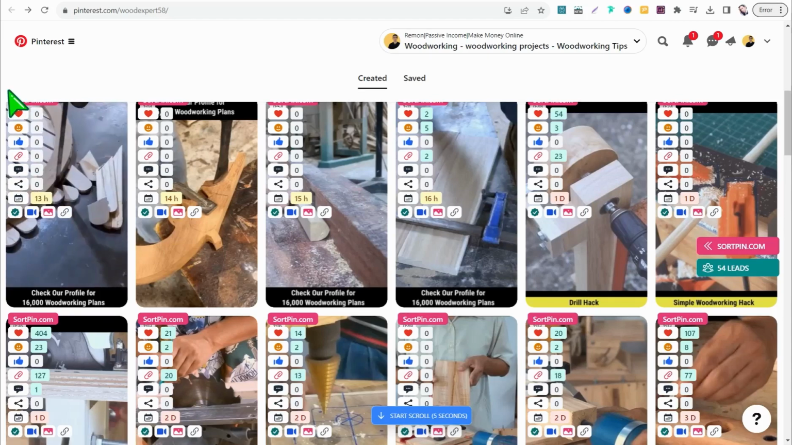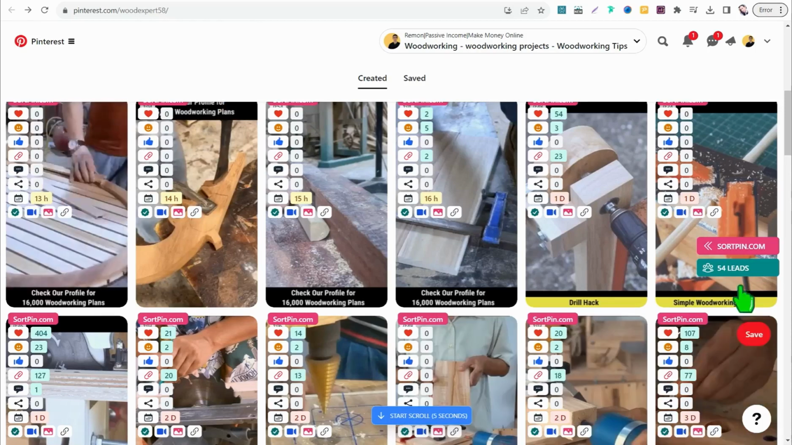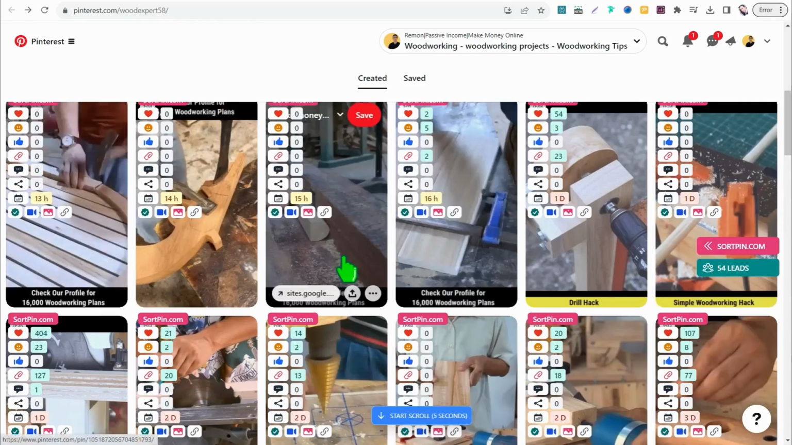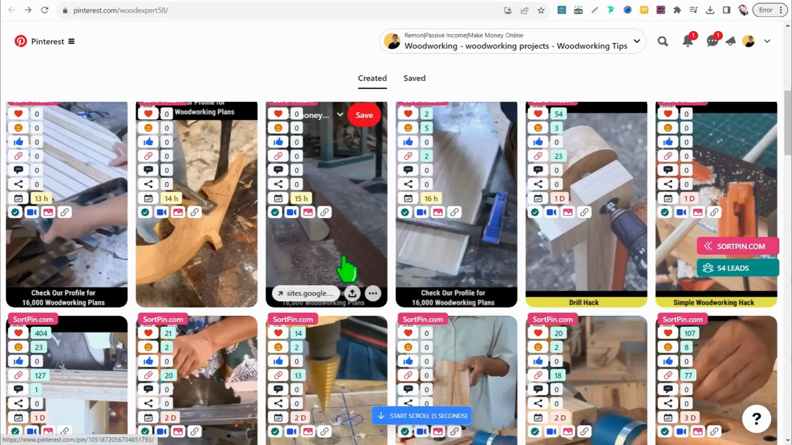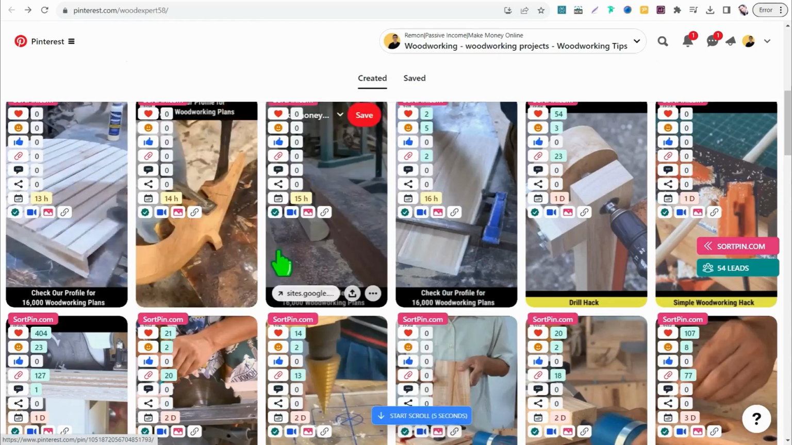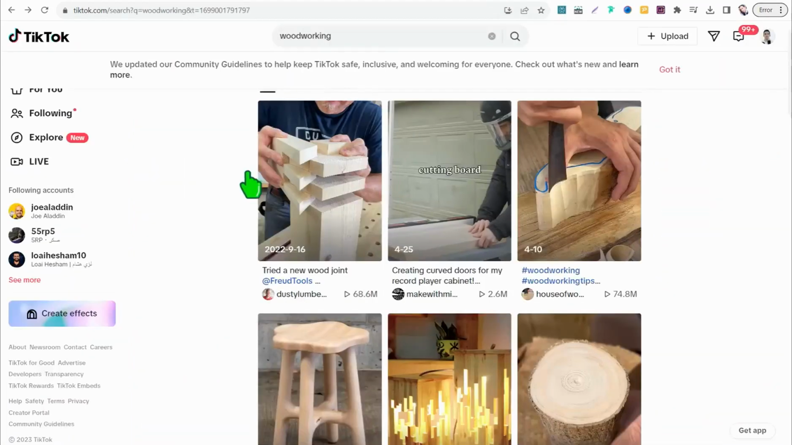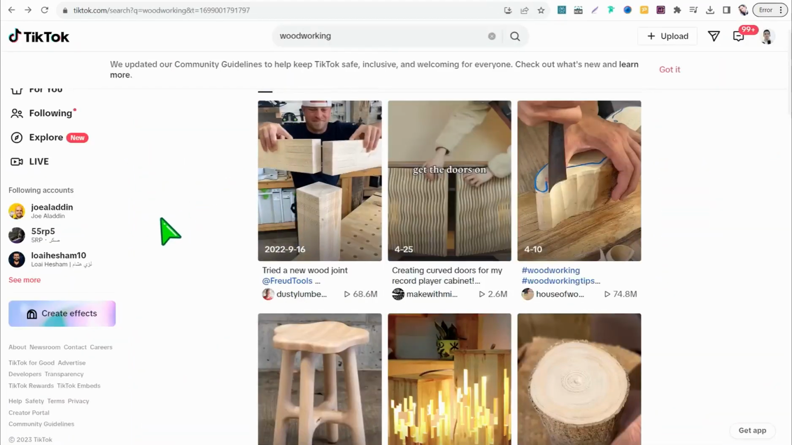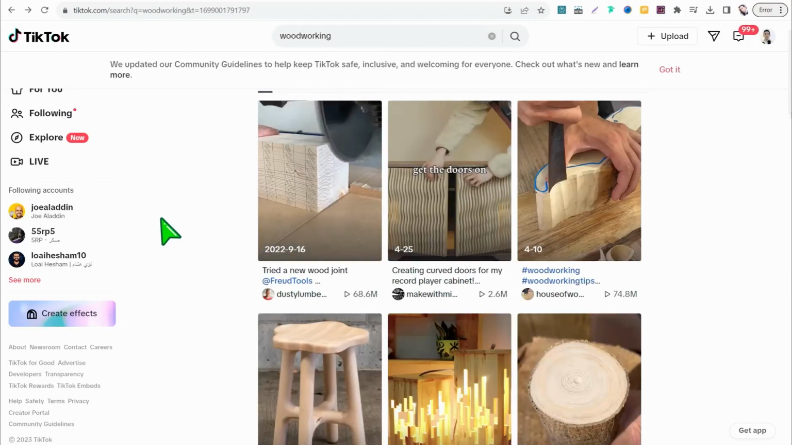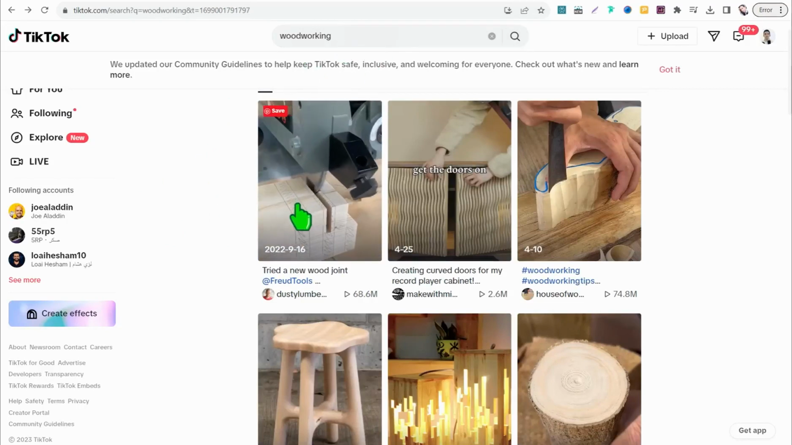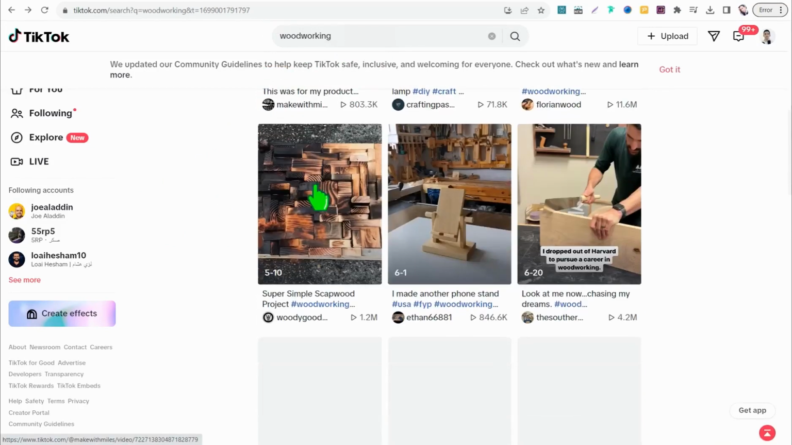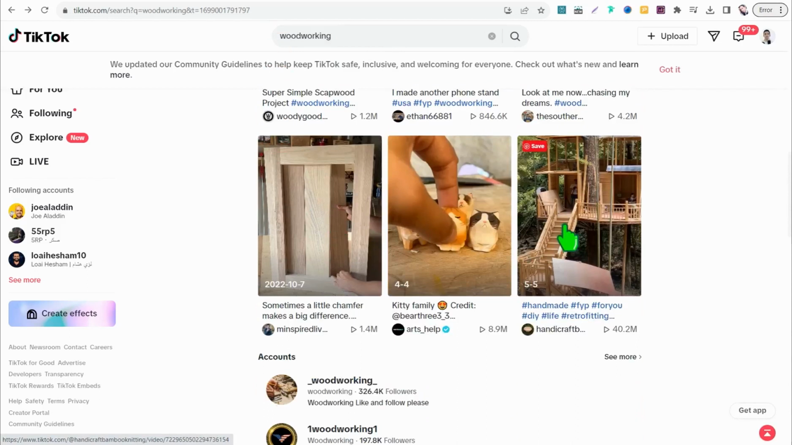Therefore, it comes to the part of how we can get all these videos to use as promotional material, or a promotional tool. The best place to get all these interesting and viral videos about many topics and ideas is TikTok. Yes, TikTok.com. Here you can find millions of videos about any topic you want in any niche. So for example, if we take woodworking, you can find thousands of videos from many accounts, as you observe.